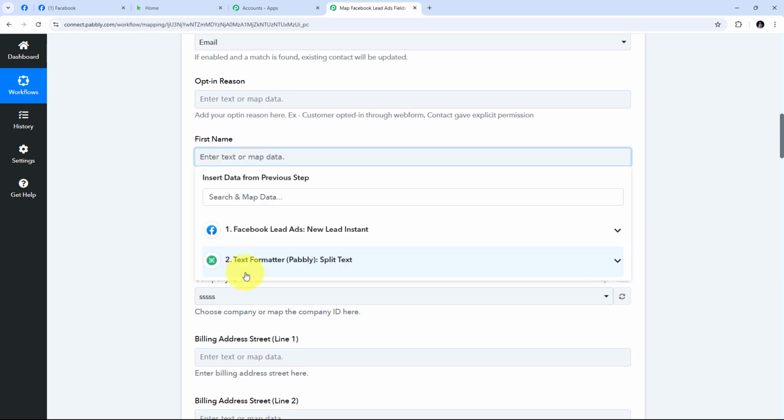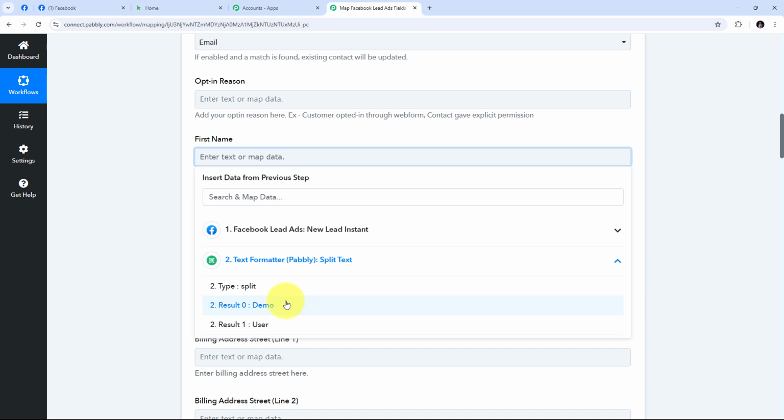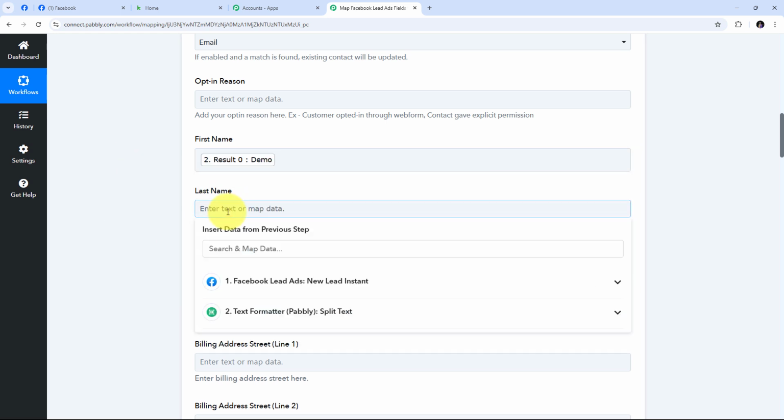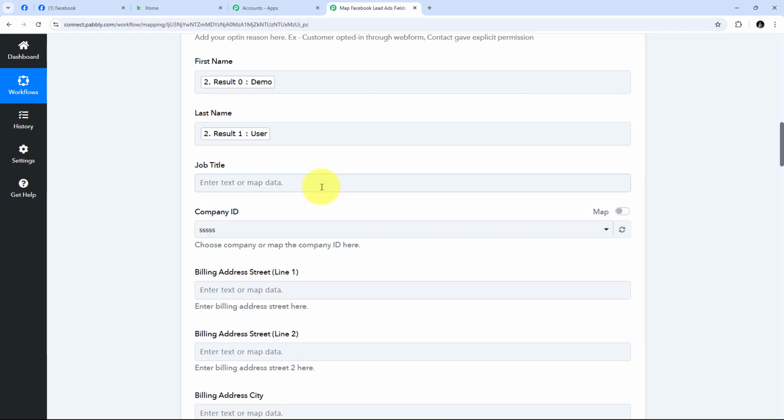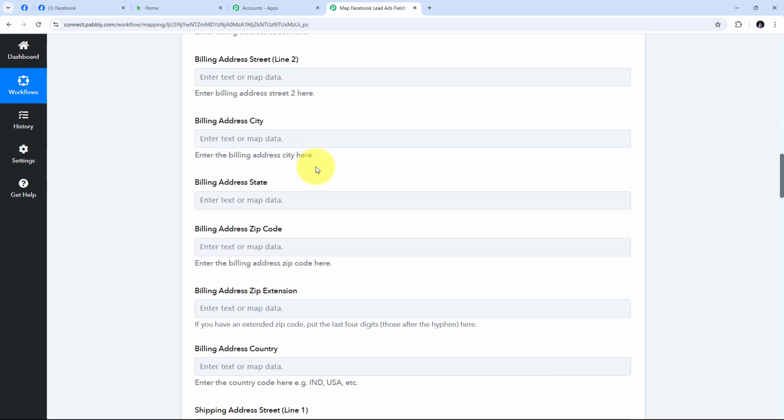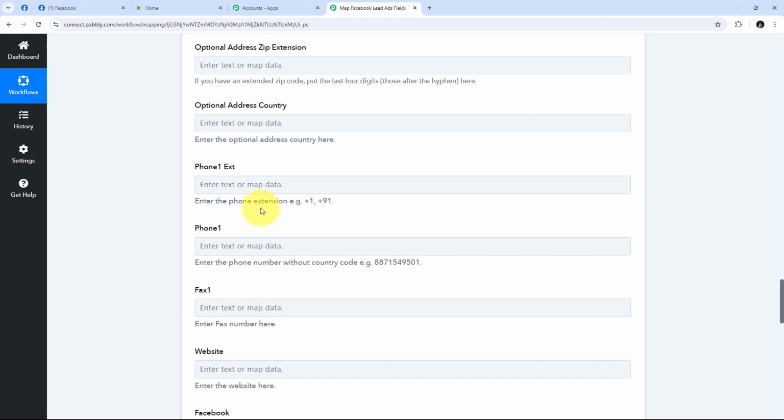So I'm going to open this response of Text Formatter by Pabbly, and here this is the first name. So I'm going to map this. Similarly, I'm going to map the last name. And now I'm going to scroll down, and now I'm going to map the phone number of my lead. So here I need the phone number extension and the phone number of my lead.